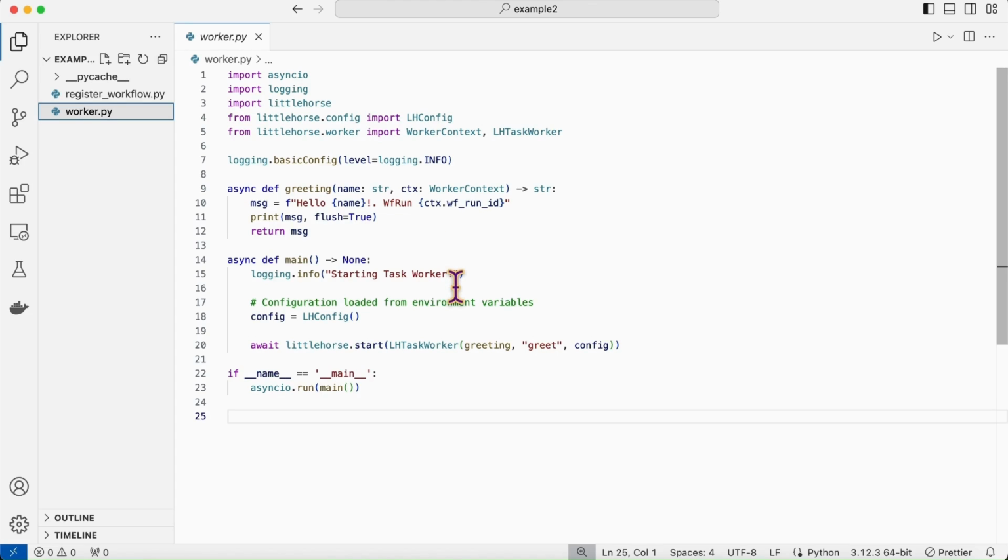In the main function, we add logging, so it logs a message indicating the task worker starts running. Load the configuration, and call the start function from LittleHorse to initiate the task worker, which will run the tasks in your workflow. LH task worker will turn a function or method into a LittleHorse task.